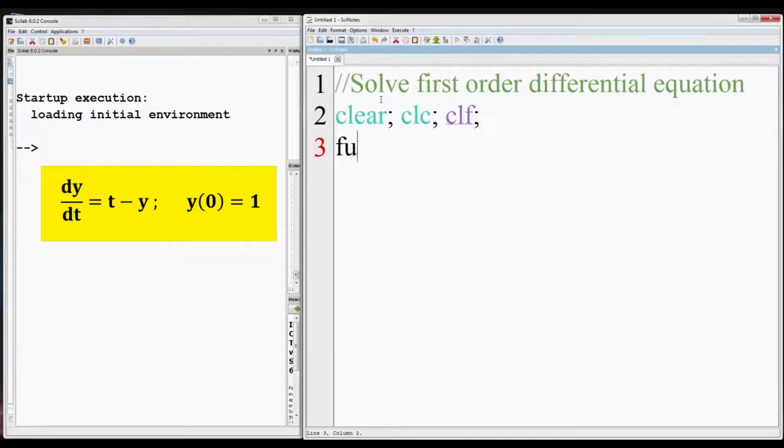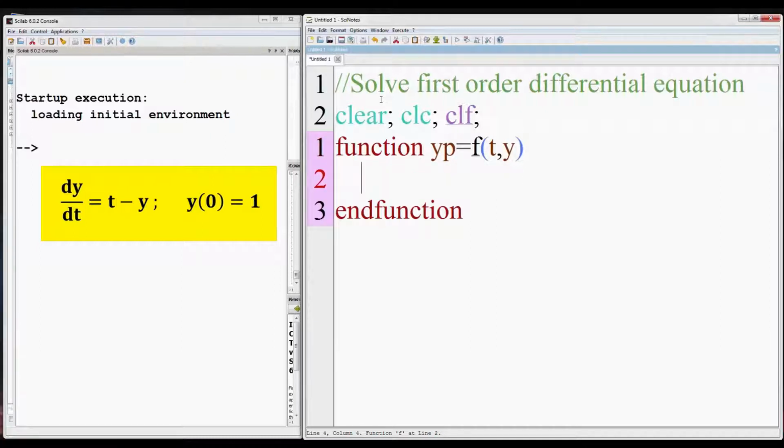First we have to define a function for the differential equation. The standard format is this. F is the name of the function. You can give it any name. T and y are the variables. Yp here represents y prime, but you can give it any other name also. Next we have to write the equation, that is yp equal to t minus y.